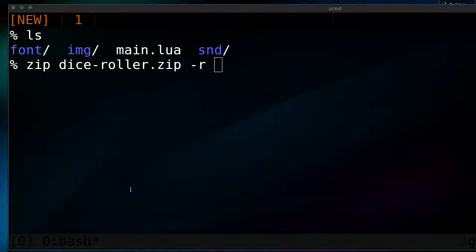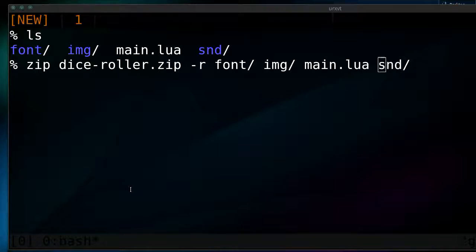And then we're going to do a dash R for recursive, which means, hey, if you come across a directory, grab all the stuff in the directory. That's what recursive means. And then font, image, and then main, and sound. So pretty much everything in this directory. So what we're doing here is we're using the zip command to create a new archive called diceroller.zip, and we're saying all of these things here. That's what we want to put into that archive.